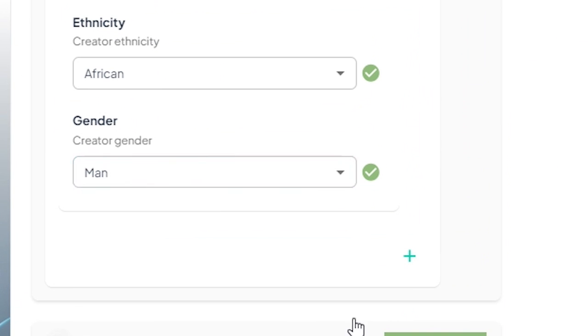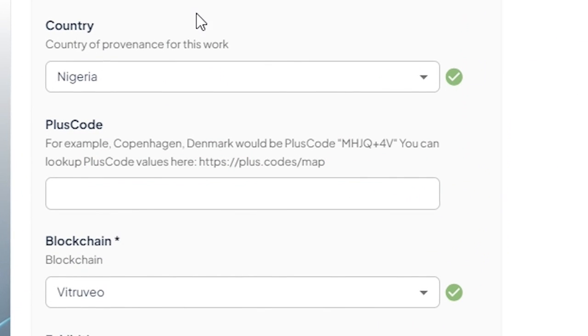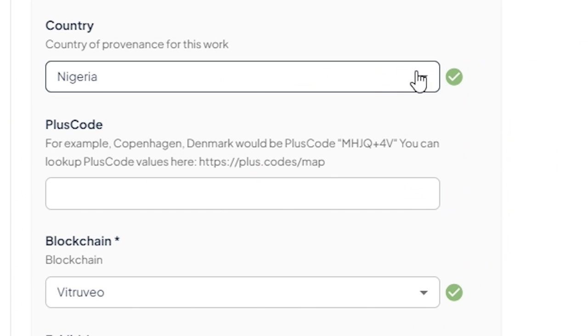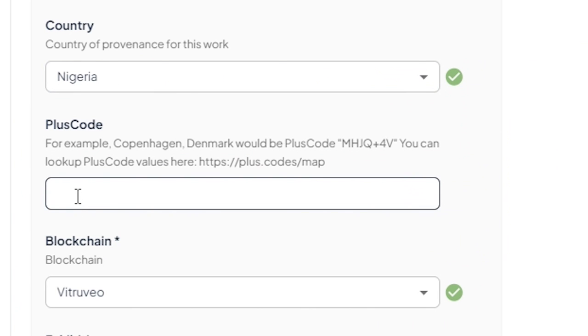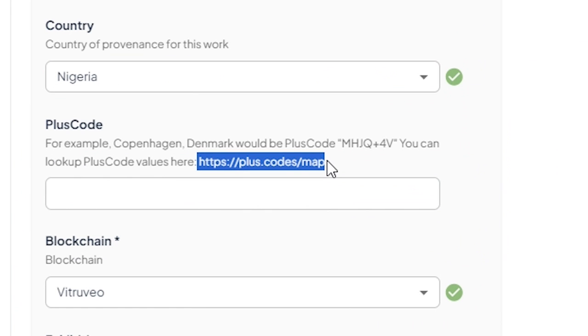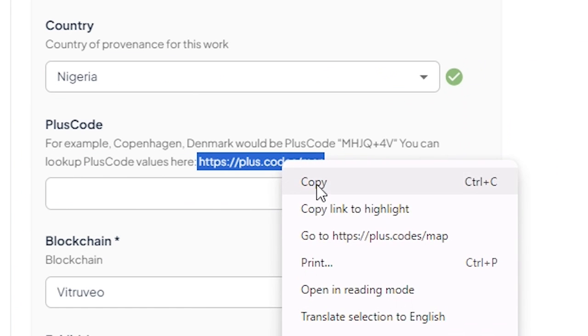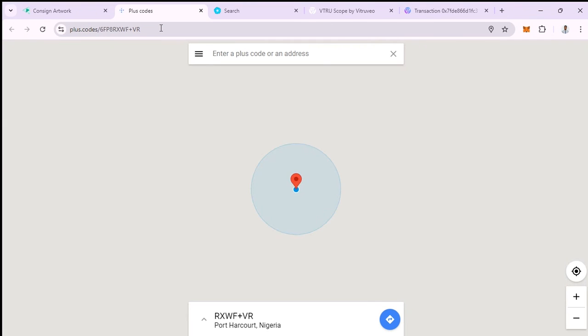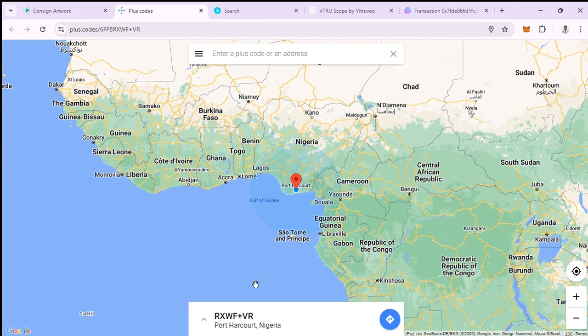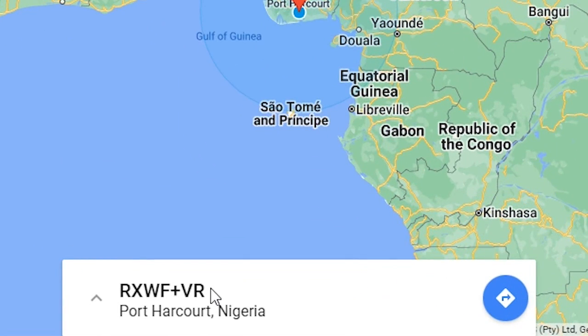Now for provenance, this part is where you put in the provenance for your work. So already, the country this work is created in is Nigeria. The plus code is just kind of like a map of where you are located, that's residence and the rest. So I can get my plus code from this site. I'm just going to right click on it, and I will say go to this part. And when it opens up, it's going to help me find where I am already. So straight away, it helps me locate where I am. I'm in Port Harcourt, Nigeria. So yeah, this is where I am located.